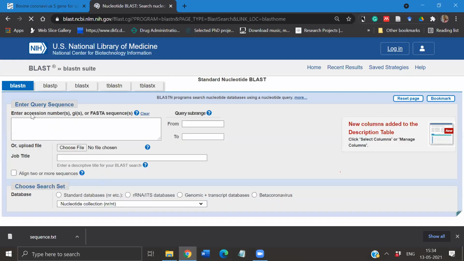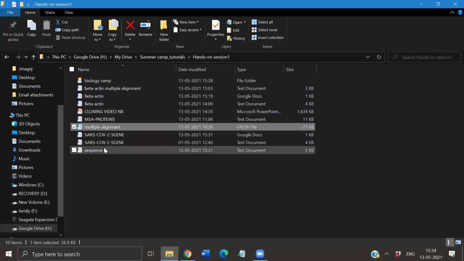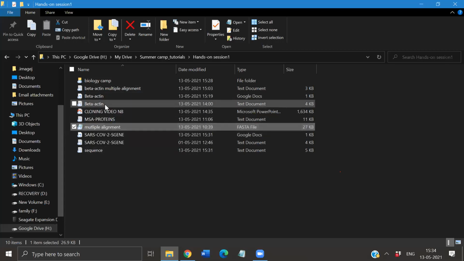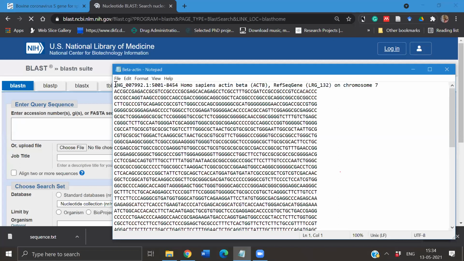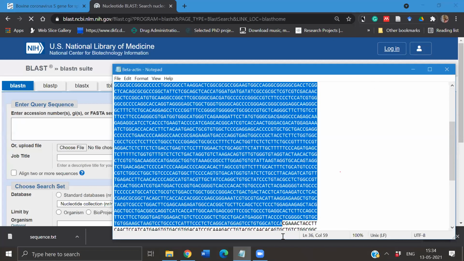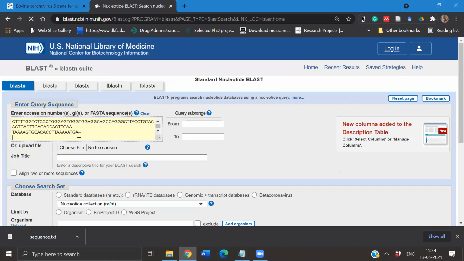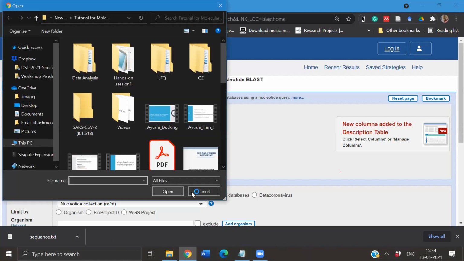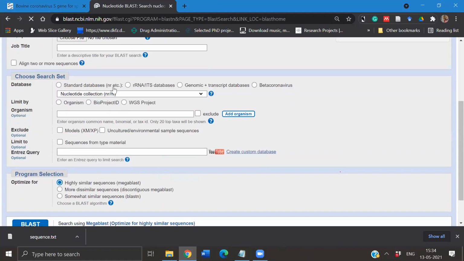So what you do here is enter the query sequence. This query sequence can be the sequence that you have just downloaded, or the sequence that you want to study. So I'll go back and get beta actin, which is a very common protein in humans, and is also used as a control protein for many studies. I'll select this protein and paste the sequence. This is one way, or the other way is I choose file and upload the file that I want to BLAST.